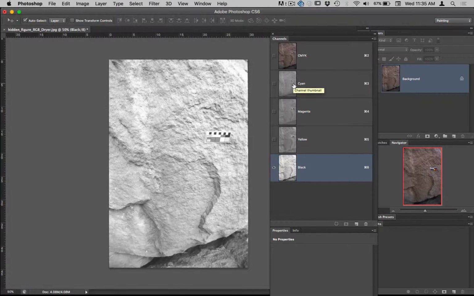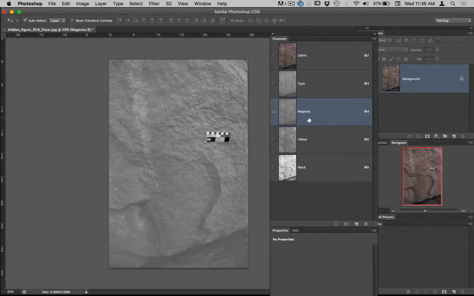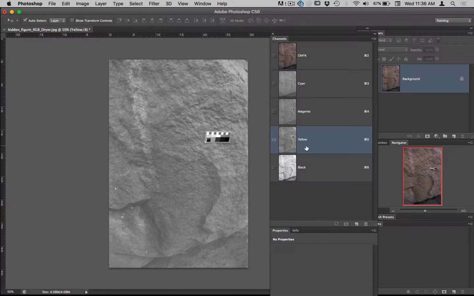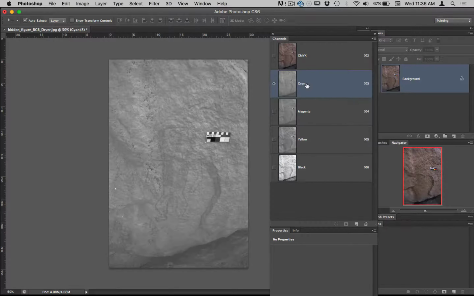So again, I'm going to sort of interrogate these to see where the image shows up, and all of a sudden in cyan, without even any adjustments, you can see he's separated out pretty nicely. I can see his eyes, his vest, his feet, his arms there. So let's check out magenta, nothing. Yellow, nothing. Black, nothing. So cyan is our path to victory here, I think.